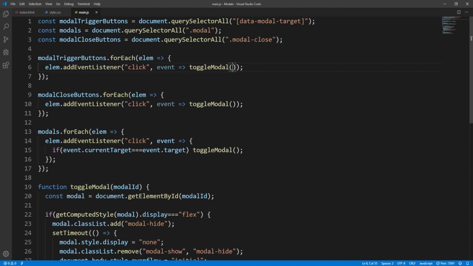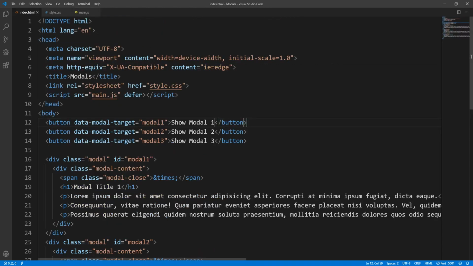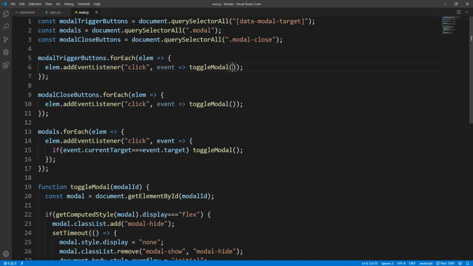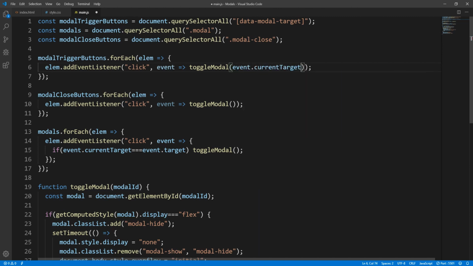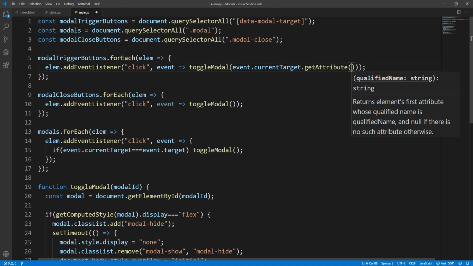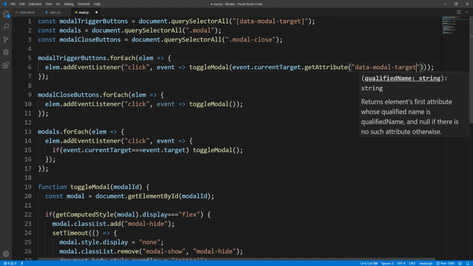In order to get the modal ID when a modal trigger button is clicked, we have to access its data modal target attribute value. So let's use event.currentTarget, although in the case of this button, current target and target will always coincide since it doesn't contain any other elements, and we will make use of the getAttribute method in order to get the value of the data modal target attribute.